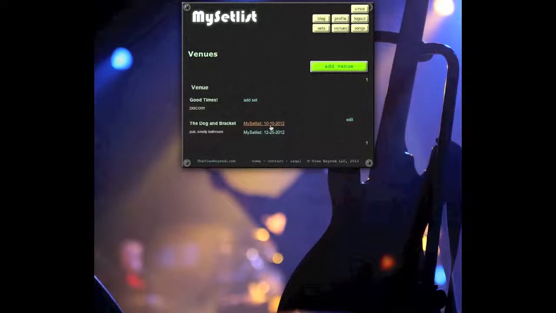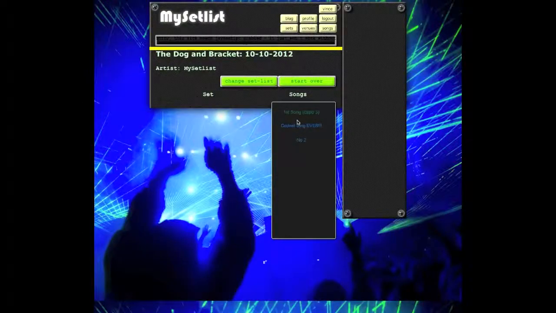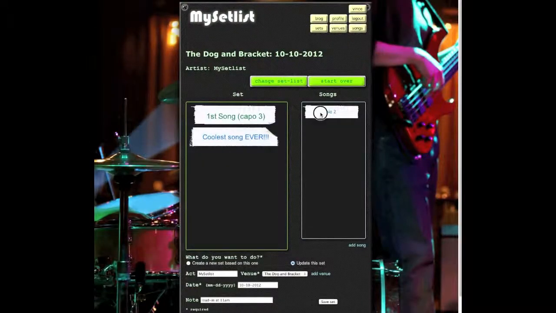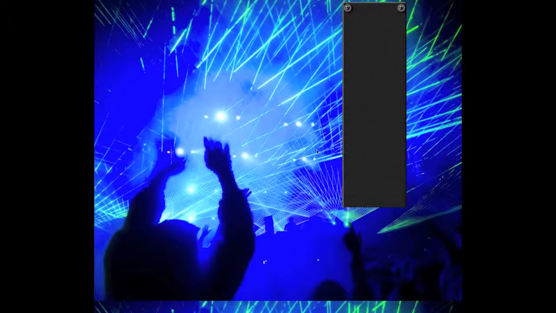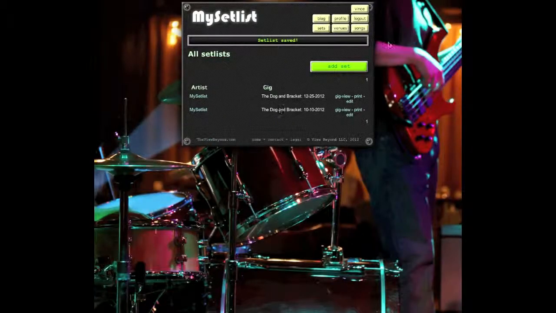It's quite easy. You can build a set, create one, update it. Let's just go and update one of these sets. We decided we weren't going to play song 2 on that set, if you remember, but let's say, actually, I do want to play it. So now we've got to update this set here. We're going to save the set because nothing else has changed around it, and we're back to the venues.